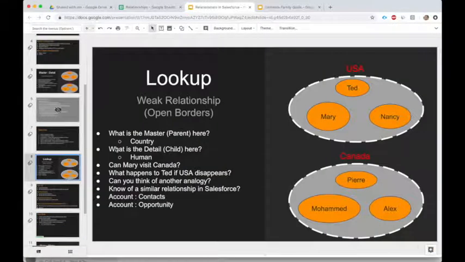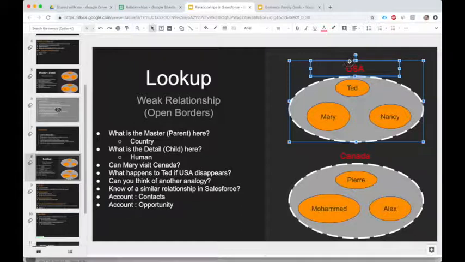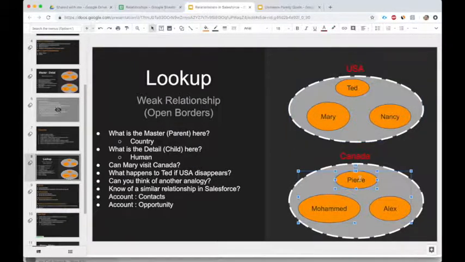So you remember my example? Here we have a country, which is the parent, and the child record is a human, like a contact. Ted, Mary, Nancy. So they are the child records of USA, and the relationship between Ted and USA is a lookup relationship. Same here. Pierre is a child record in a lookup relationship to Canada. Okay, let's depict this in Salesforce. Do you have an idea how to do it? Pause this video right now and depict this picture in Salesforce. Once you figure it out, hopefully within 2-3 minutes, you can play the video again.